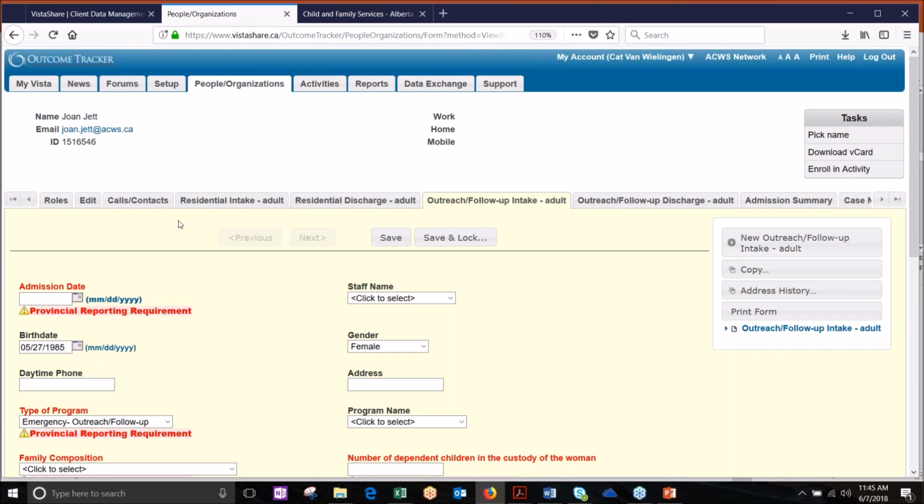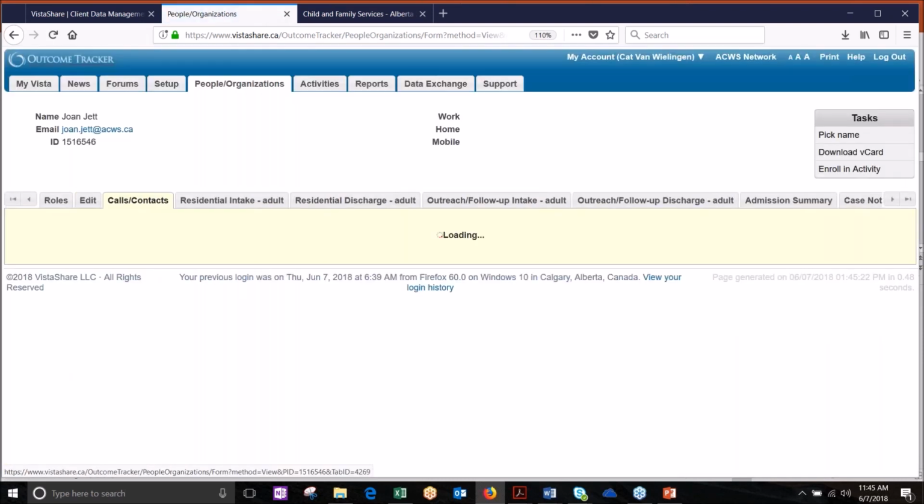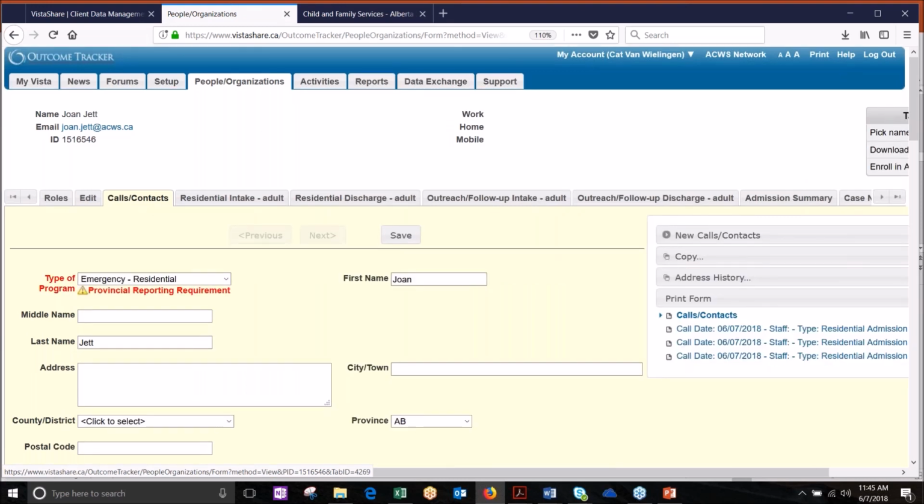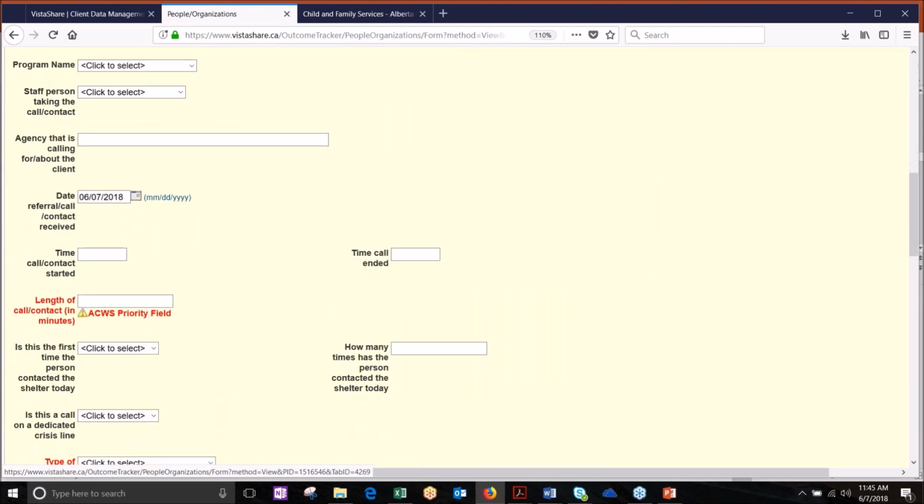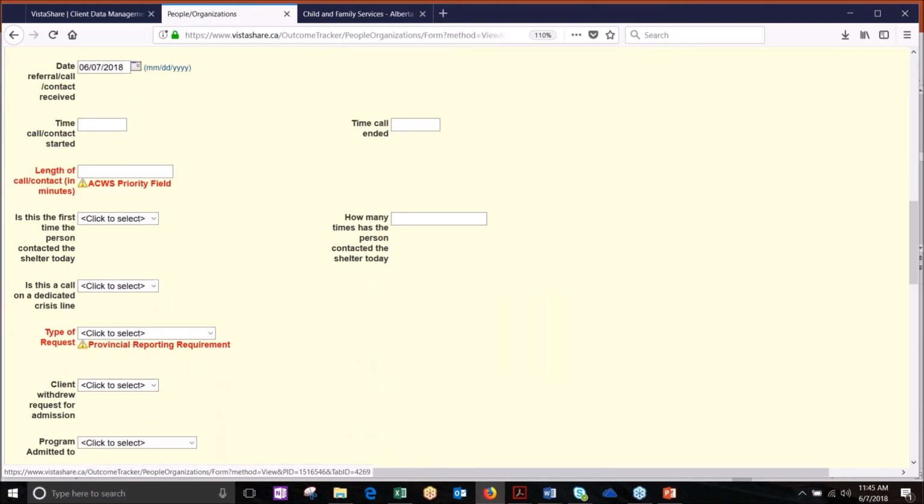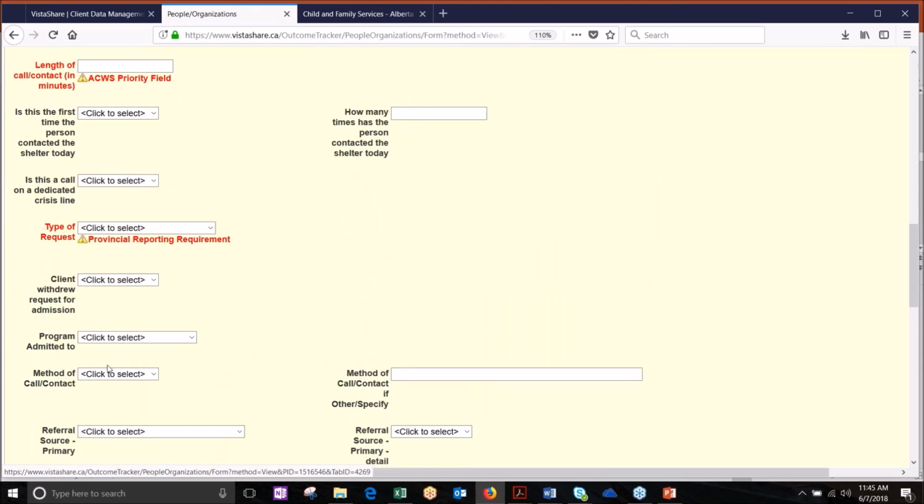Ali asks, what about walk-ins? I think she means for call contacts. Yeah, so there's a question on the call contacts form on our site, and we can double check that it's on your site, but there's actually, where is it? Method of call contact. So many are by phone, but some are in person. So that would be a walk-in. So somebody will walk in.